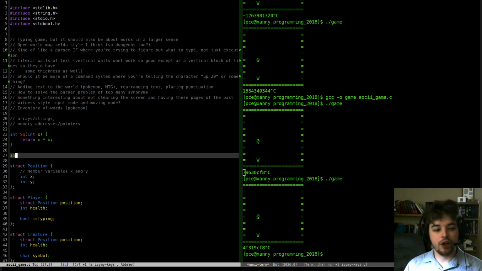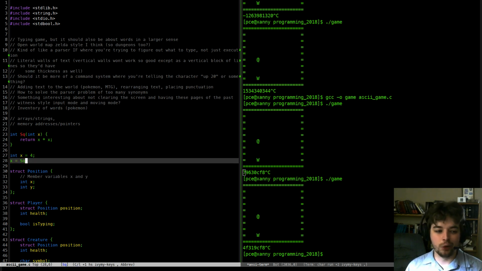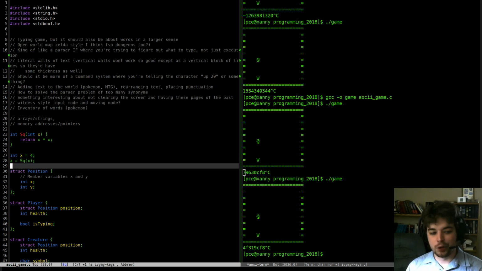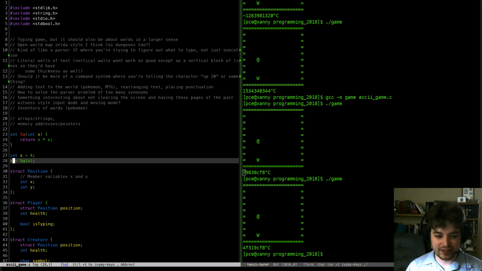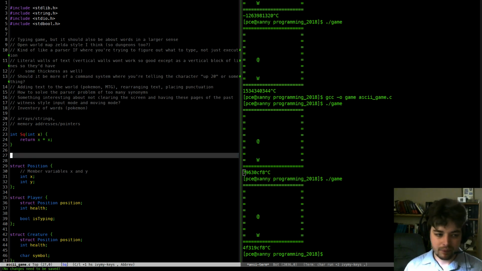Well, one thing we could do is just say x equals 4, and then say x equals square of x, which would, of course, now set x equal to 16. So that is one totally valid way to do it. When you're dealing with numbers or something mathematical, oftentimes that's a pretty good way to do it. But we can go ahead and look at an example of this.